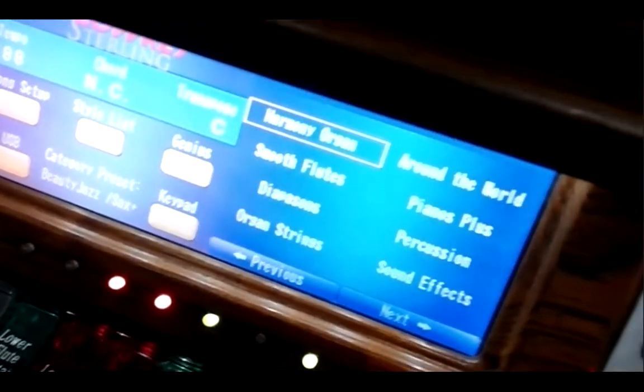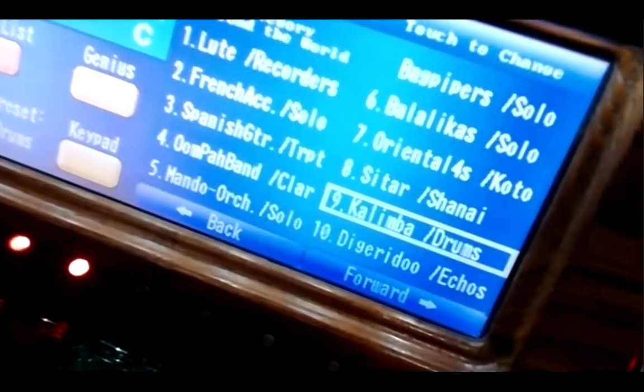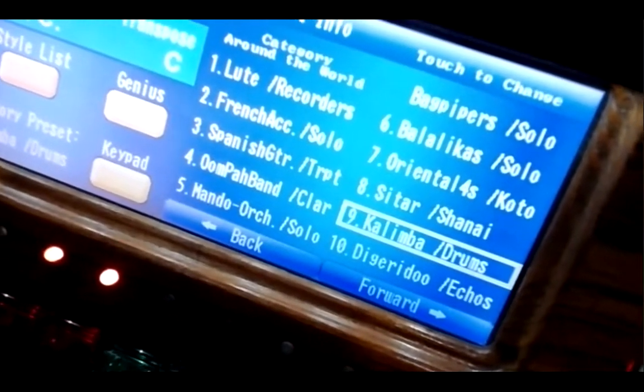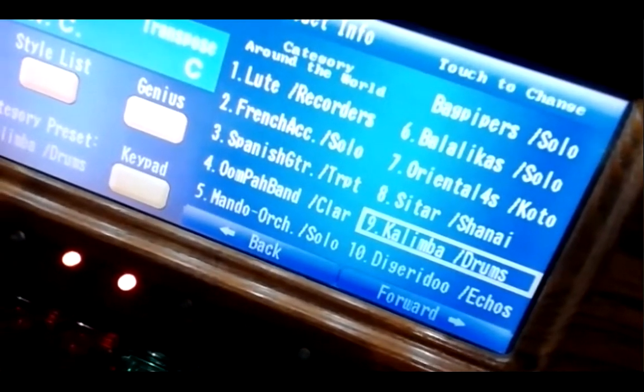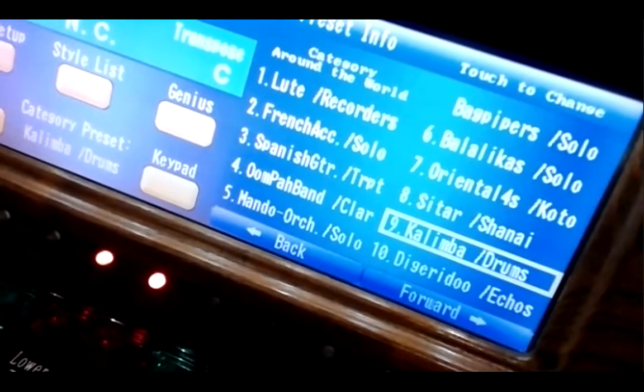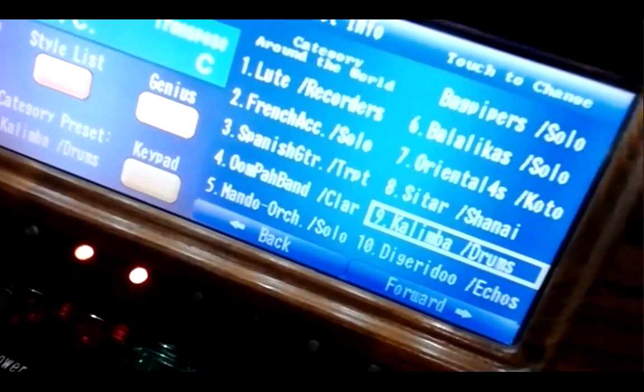Now, if I touch something like around the world, and then my magic number 4 button, you can see all these sounds from around the world. I got bagpipes, I got French accordion, Spanish guitar, mandolin orchestra. I even got didgeridoo. I don't know if anybody's ever used that for a song, but it's in there.